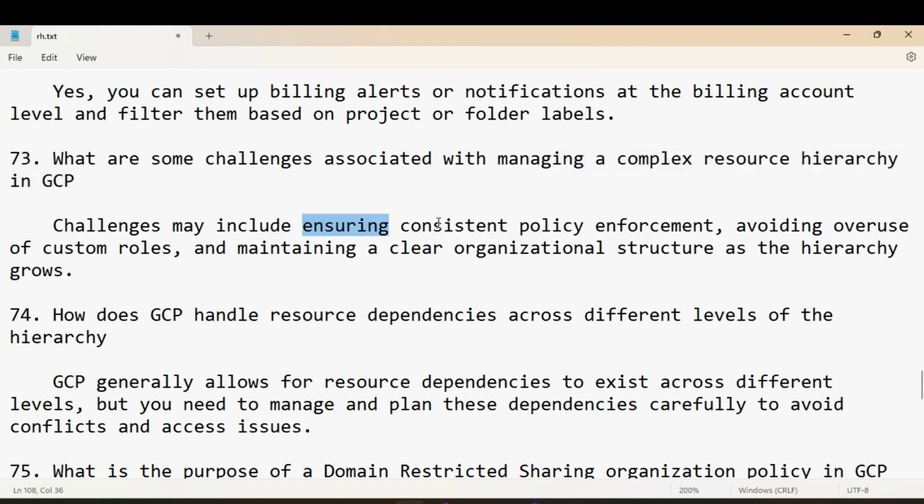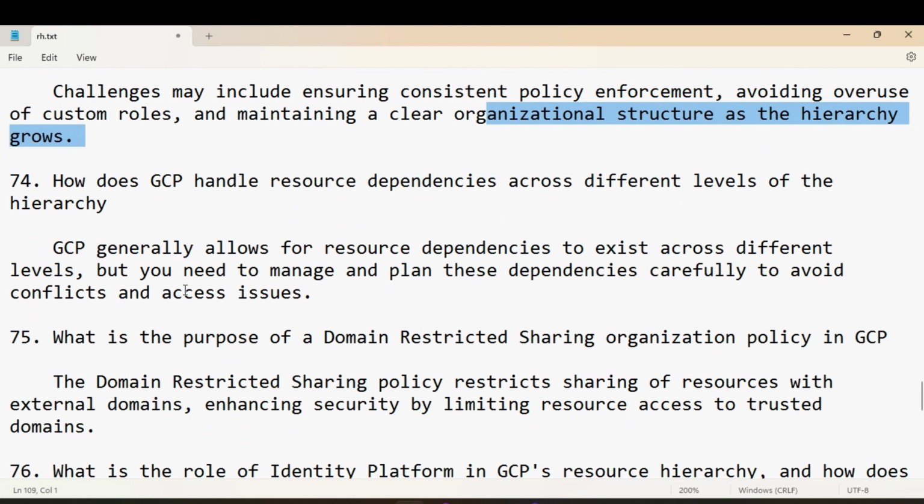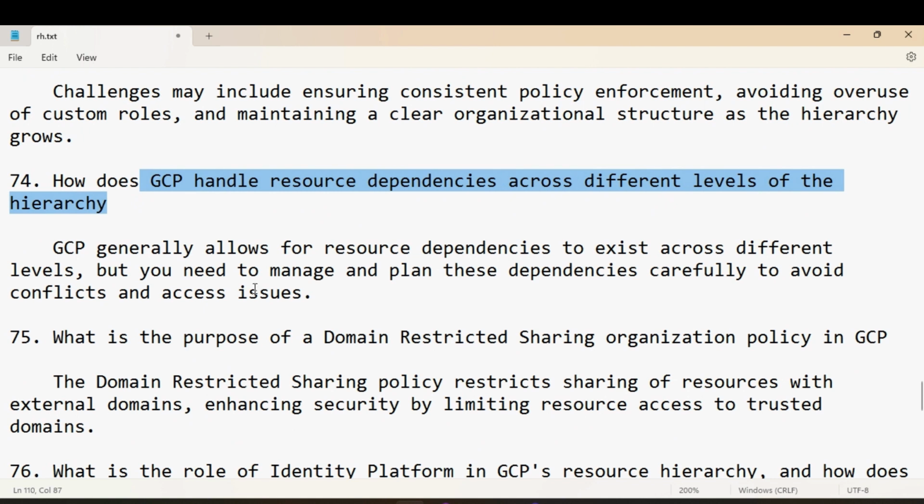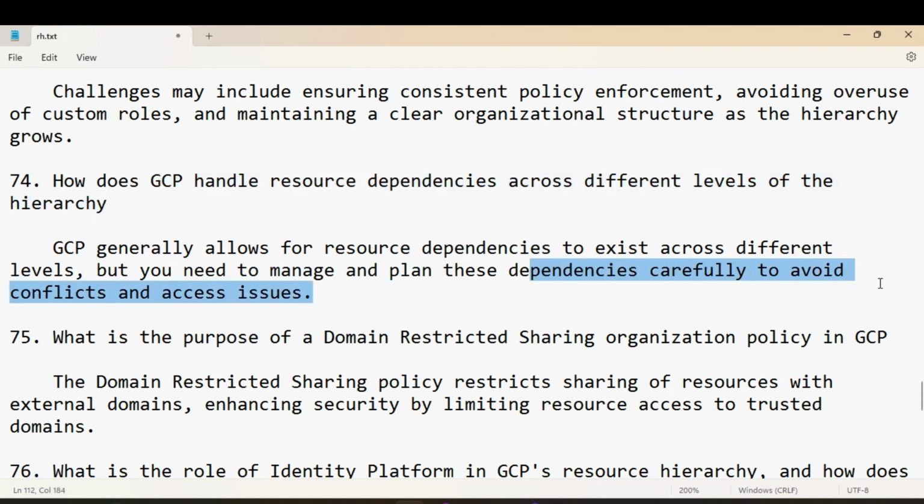Challenges may include ensuring consistent policy enforcement, avoiding overuse of custom roles, and maintaining a clear organization structure as the hierarchy grows. How does GCP handle resource dependencies across different levels of hierarchy? GCP generally allows for resource dependencies to exist across different levels, but you need to manage and plan these dependencies carefully and avoid conflicts and access issues.